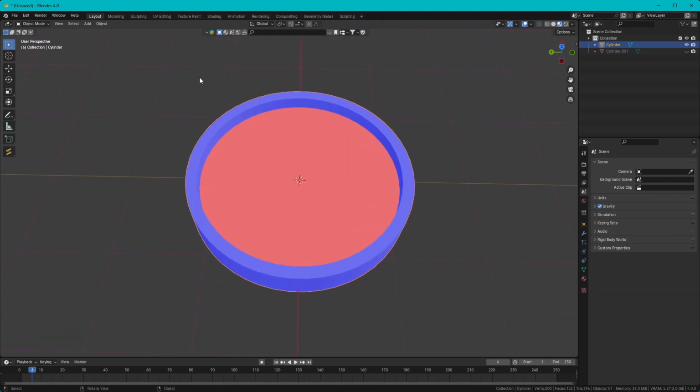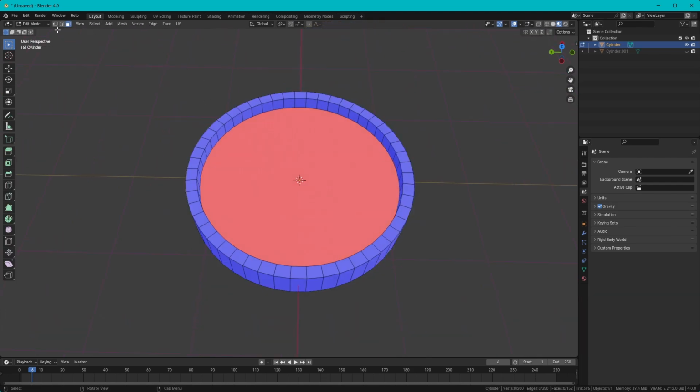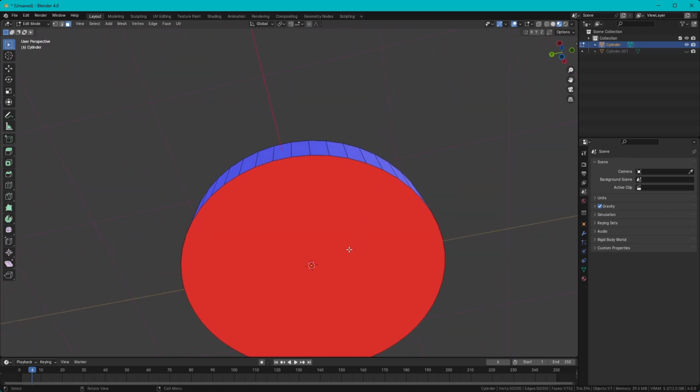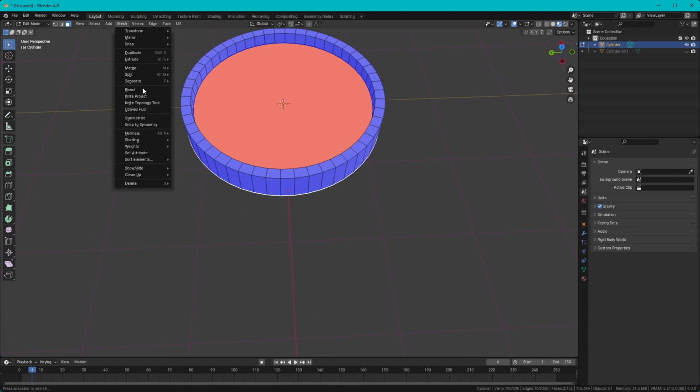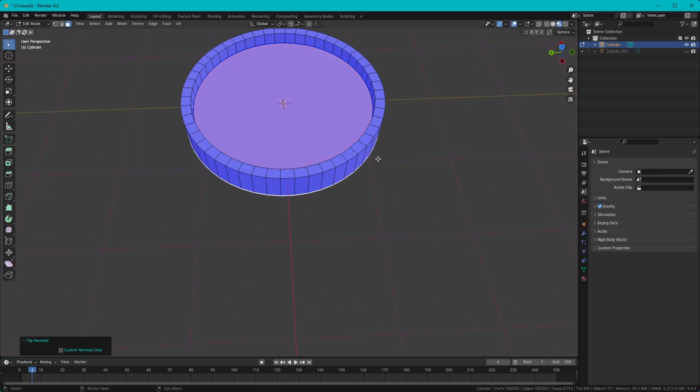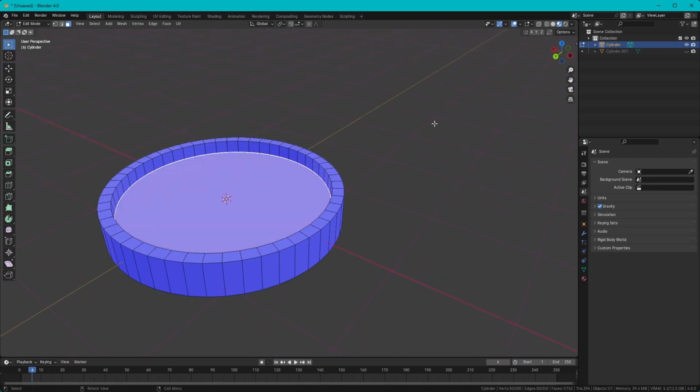So all you're going to do basically is go into edit mode. You're going to select the faces that need flipping, and then you're going to go to mesh, normals, and flip, and that will fix it, guys. That is it.